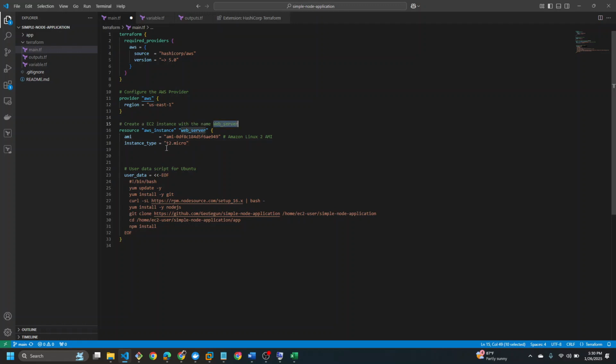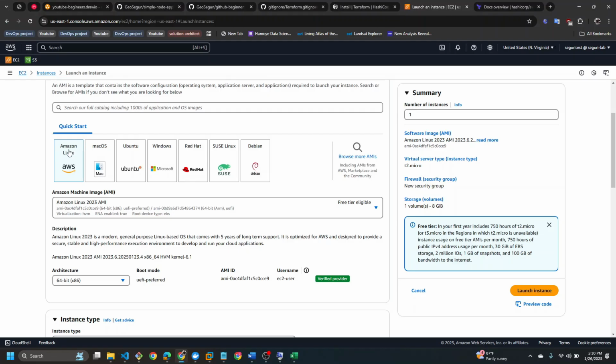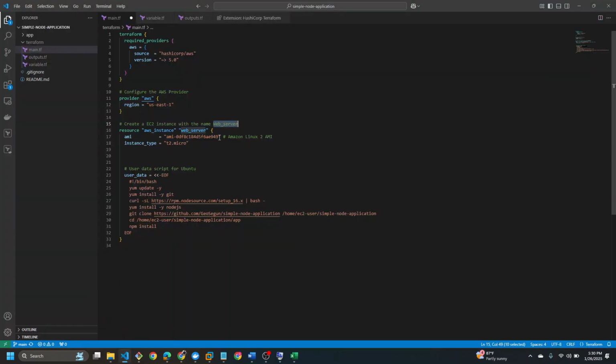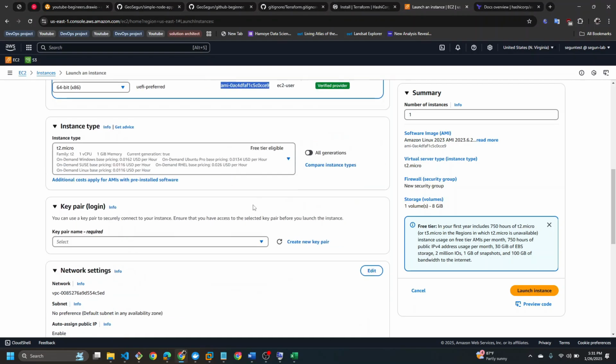For the AMI, you just go to your instance. This is the server we want to set up. So we'll copy our AMI ID, copy it, and replace it here. All right. So we are using T2 micro. You can also see it here. So we'll stick with T2 micro, right? Perfect.